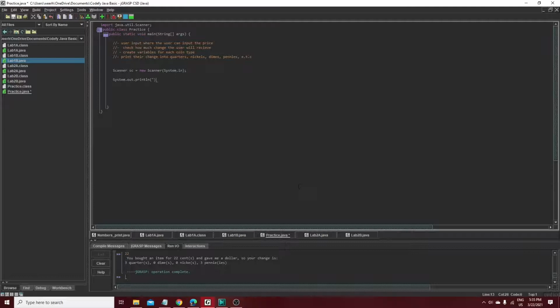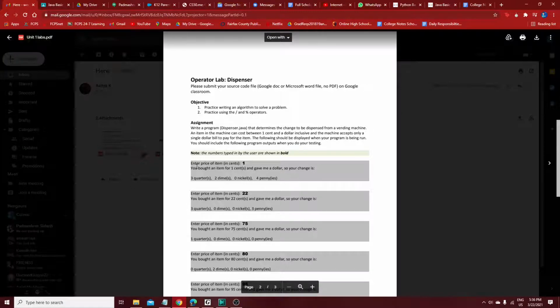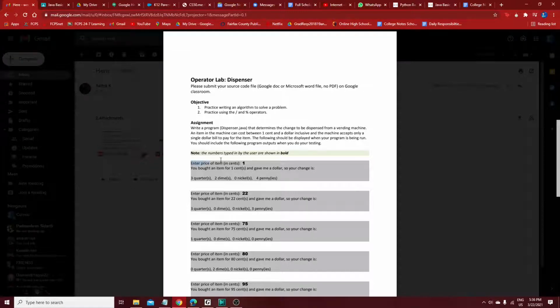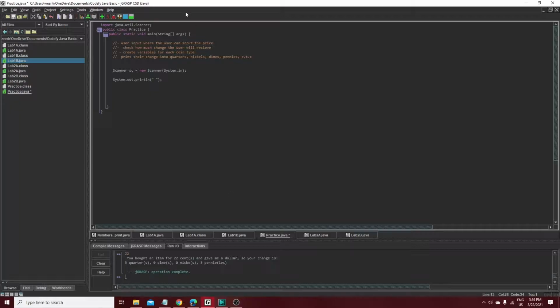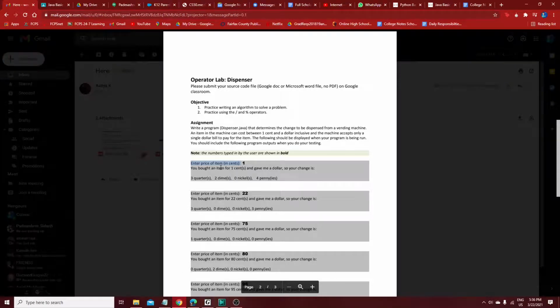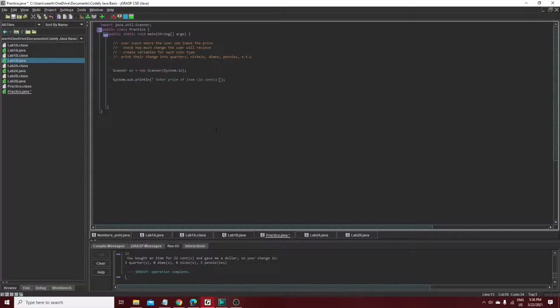This is where we're going to enter our text. I'm just going to copy the text "Enter the price of the item in cents" and paste that in here. Oh, whoops, something else I copied came out, but let's try that again. Okay, there we go. Enter the price of the item in cents.